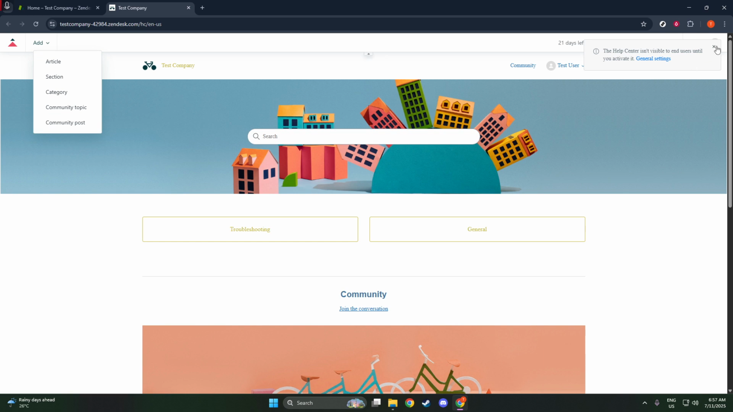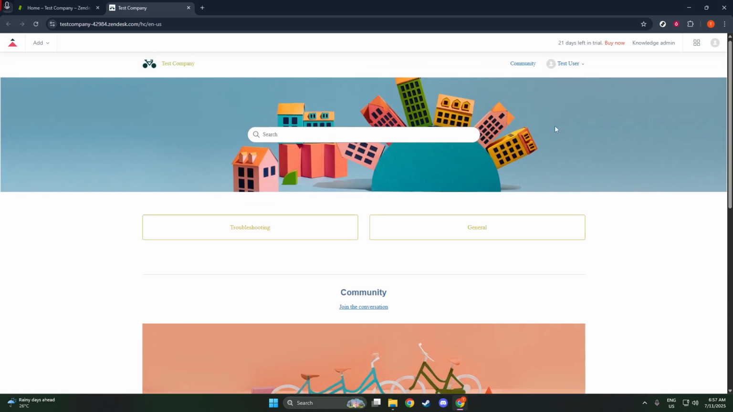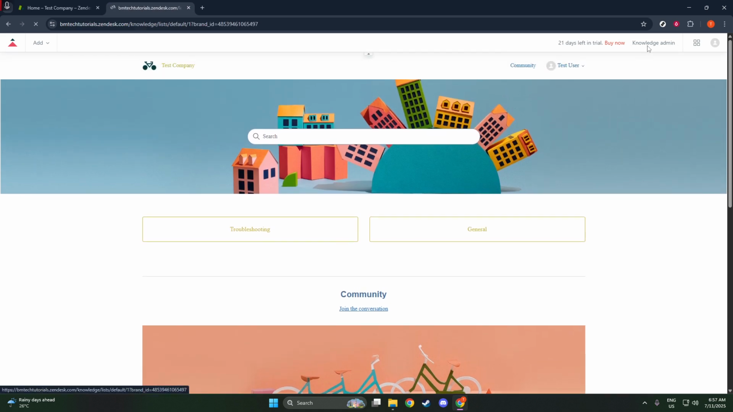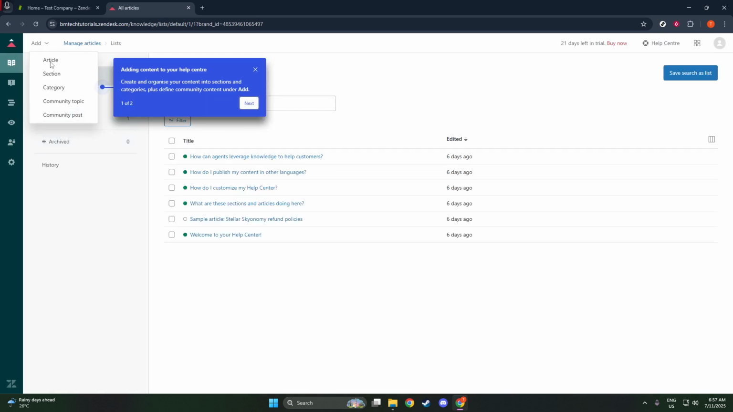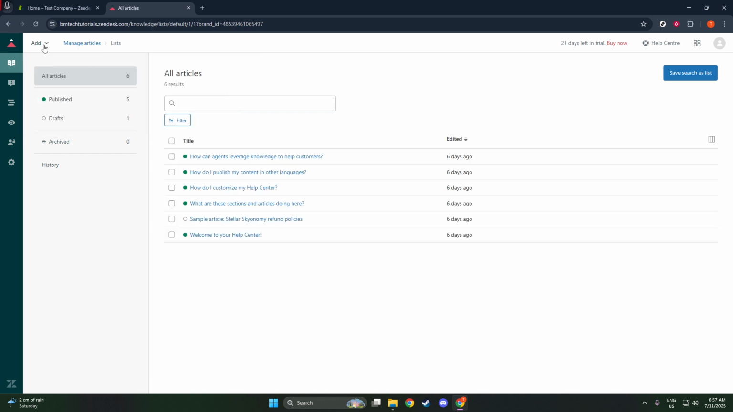Moving on to creating and managing articles. In your Guide admin, go ahead and click on the Add button, then select Article. This is where you bring your content to life. Start by giving your article a clear and descriptive title. Then, in the body, you can get creative by adding rich text, images, or even videos, whatever it takes to make your message clear and engaging.